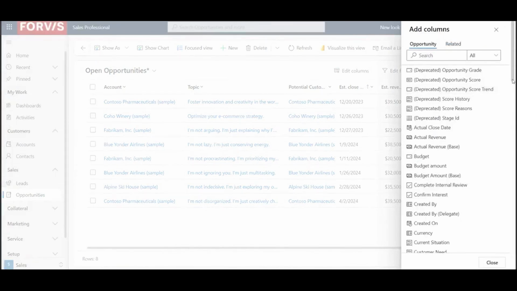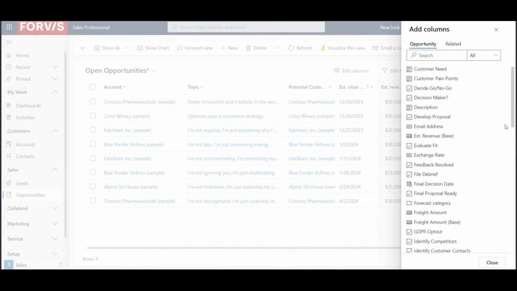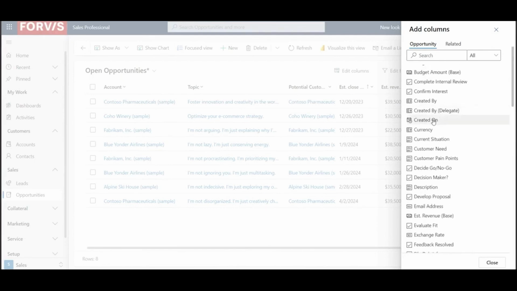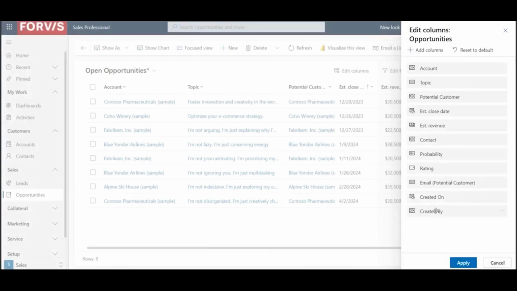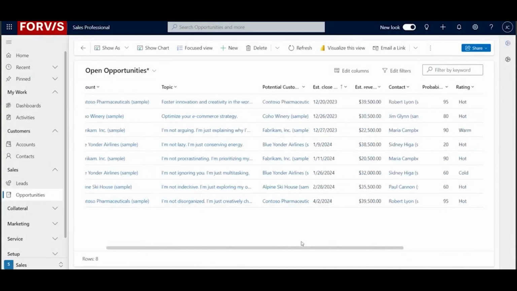So when I click on Add Columns, once again, we get a list of all of the different fields that are available within the opportunity table for me to pull in. And I might say I want to see the created on and created by for this opportunity. So I'm going to click on both of those fields. When I hit close and go back, they will now appear at the end of my list. Of course, I can move them around as needed. I can take one of these existing fields and remove it if I want to. And I hit apply. And now we can see our created on and created by fields for these particular records.